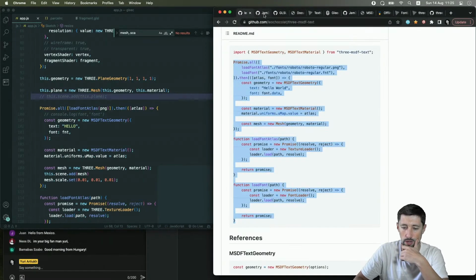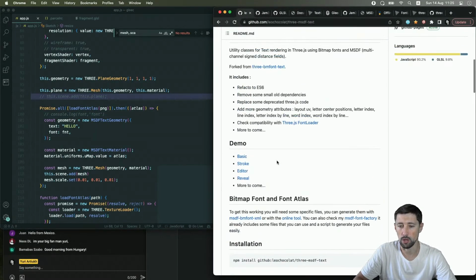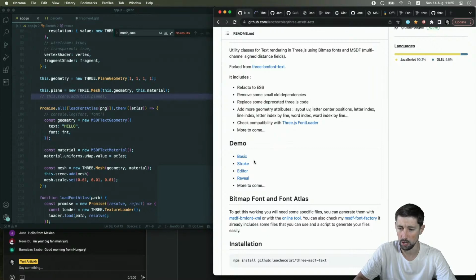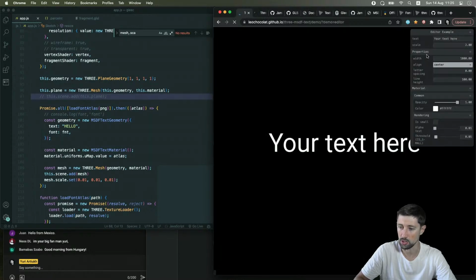But then let's look a little bit more into the library. What kind of examples do we have here? We have the basic, we have the stroke. So this library actually supports stroke text by default. And then there's even an editor, so you could change the letter spacing maybe. Change the text opacity and stuff.